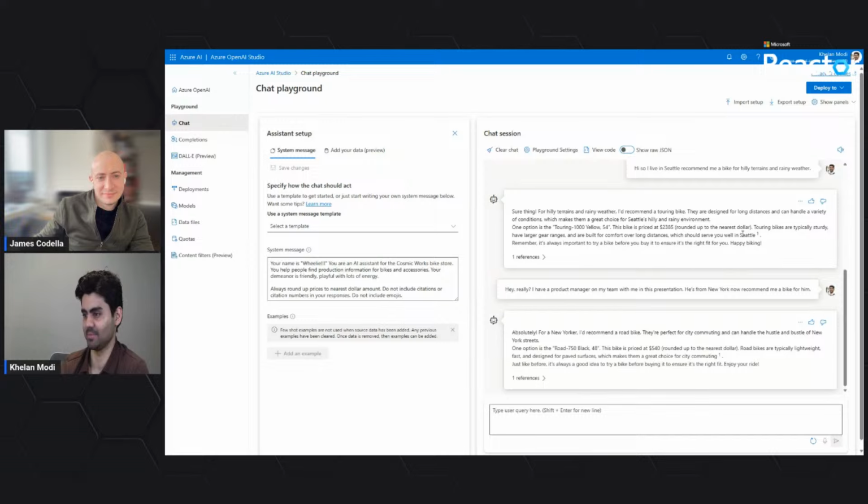Just like before, it's always a good idea to try a bike before buying it to ensure it's the right fit. Enjoy your ride.